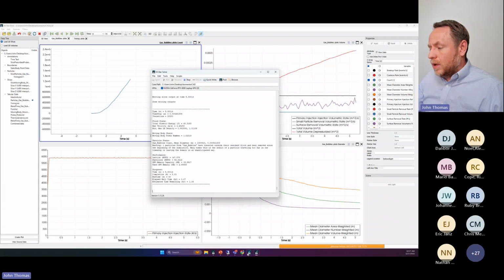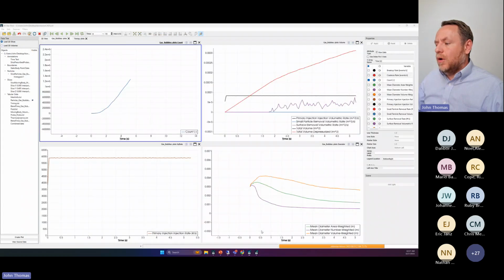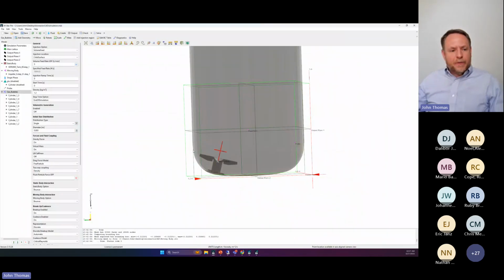Now, I can do more than just watch bubbles go. I can actually couple those bubbles and watch how they transfer mass and oxygen to the surrounding aqueous phase.